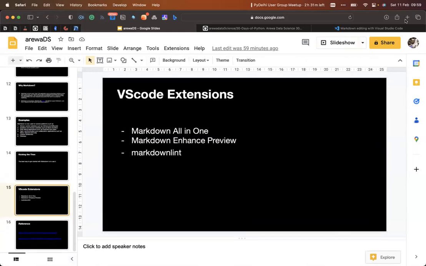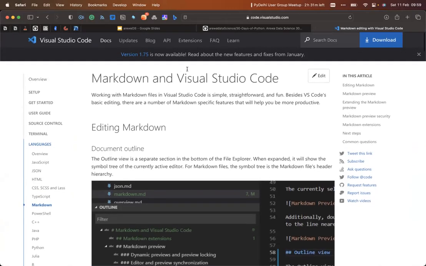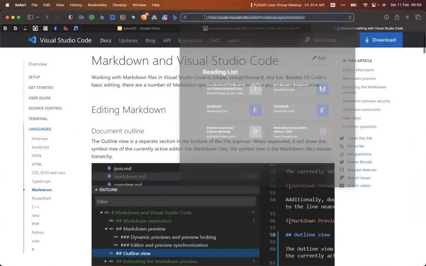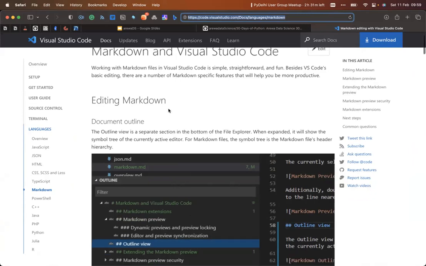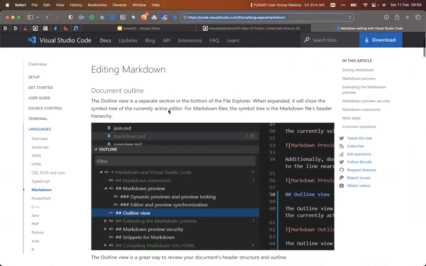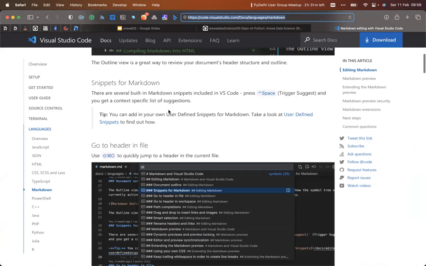So for example, here, Markdown and Visual Studio Code. I will share this one. You need to read this if you want to understand a lot. I shared this in the chat. You can come here, Markdown and VS Code, and learn a lot of stuff about Markdown.